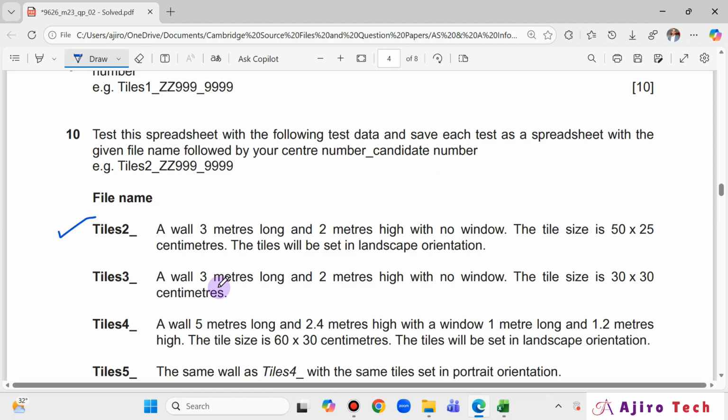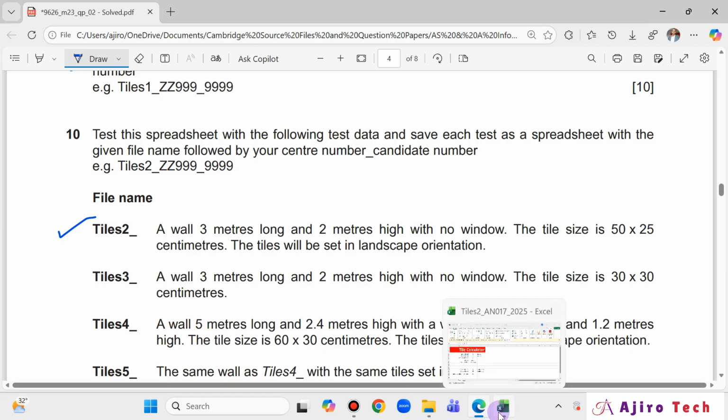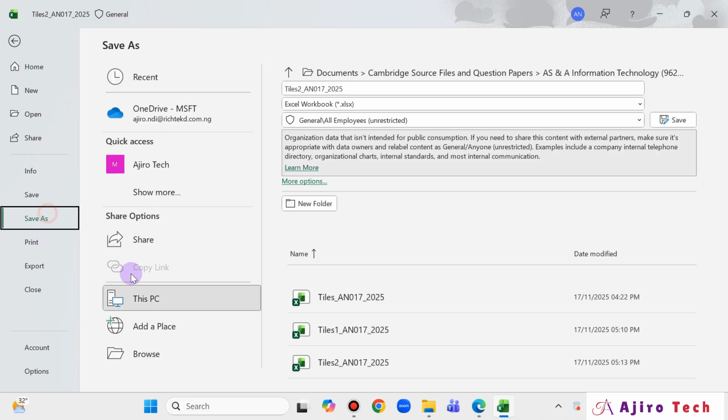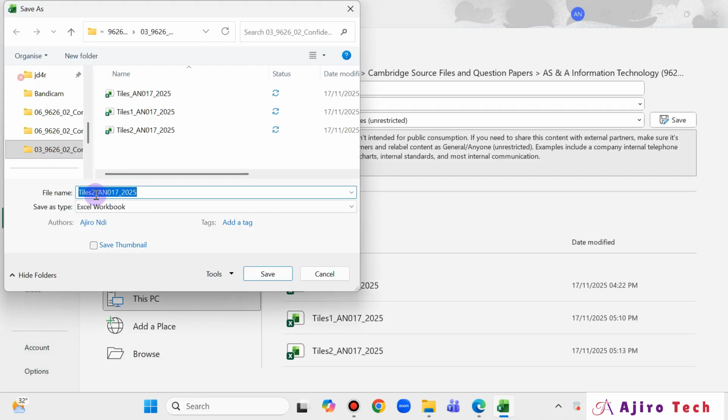Tiles 3. A wall 3 meters long and 2 meters high. So we have them here. With no window. Yes, with no window. The tile size is 30 by 30. So let me save it. File, save as, browse. This is 3.